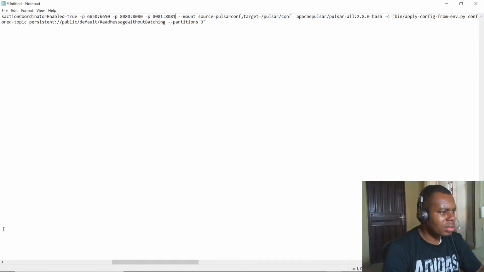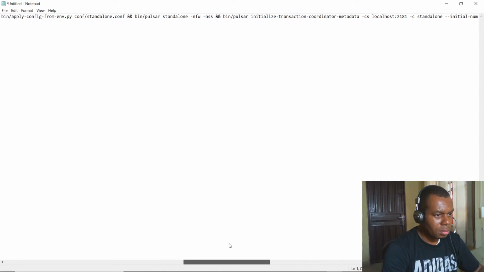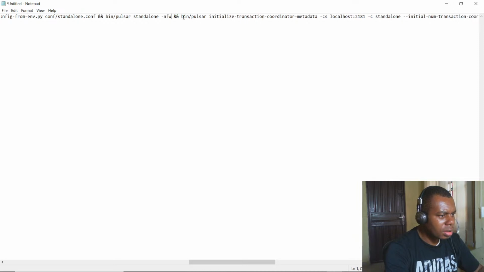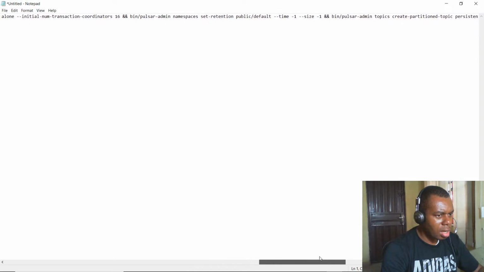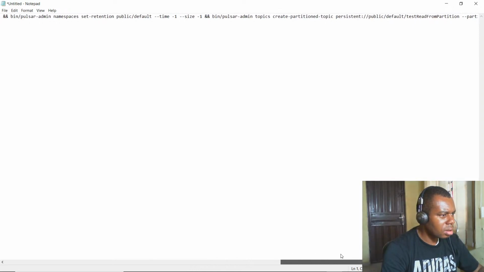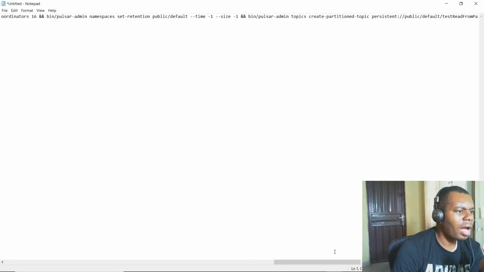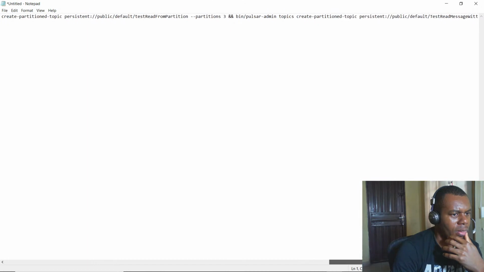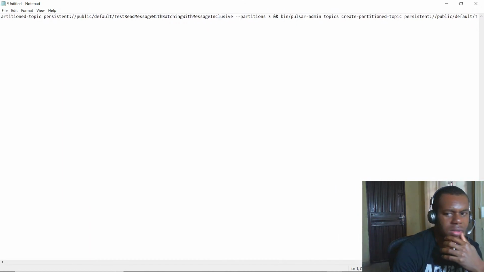And also, I've discovered something. Okay, if I also enable this, I get a little bit of variability. Set retention. I've set the retention for this. Probably that is not working. So let me copy and paste that.